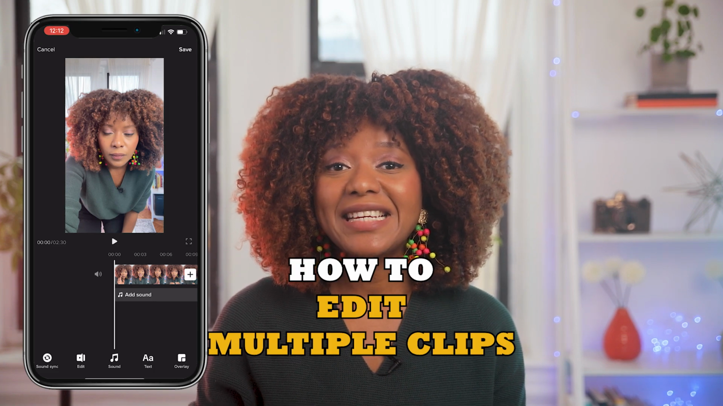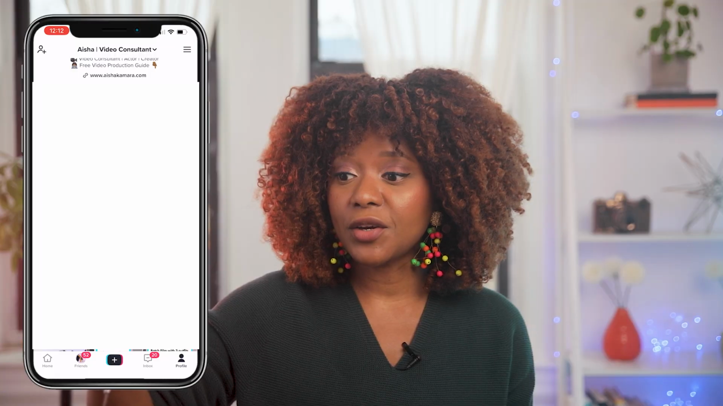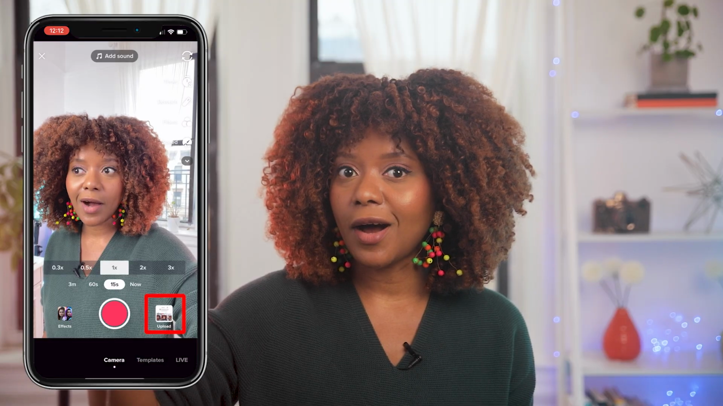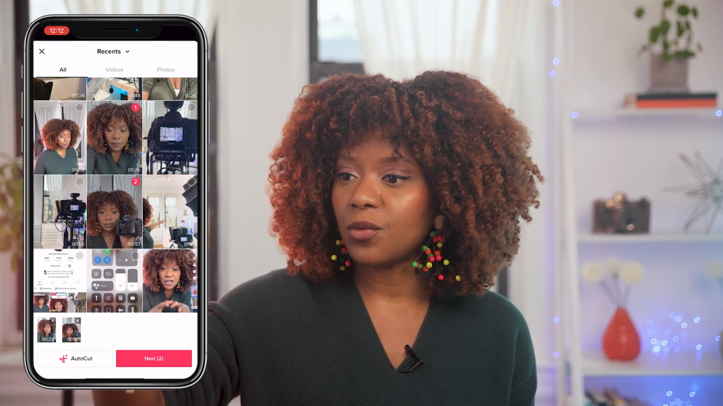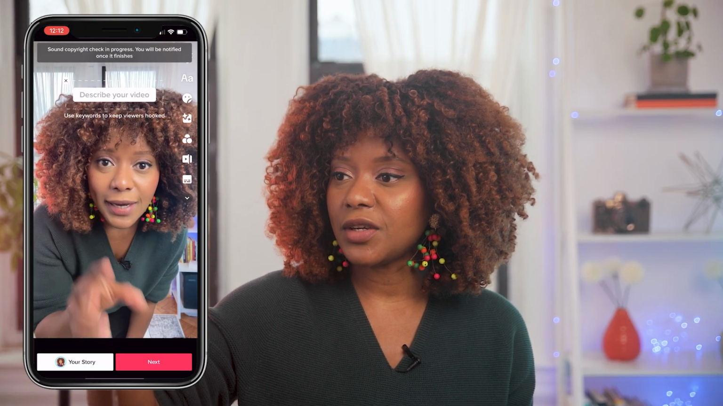How you can edit multiple clips in the TikTok app. The first thing we're going to do is upload multiple videos by clicking the plus button, and then I'm going to click upload, and I'm going to select 3 videos that I want to use. And I'm going to click next after selecting those videos.